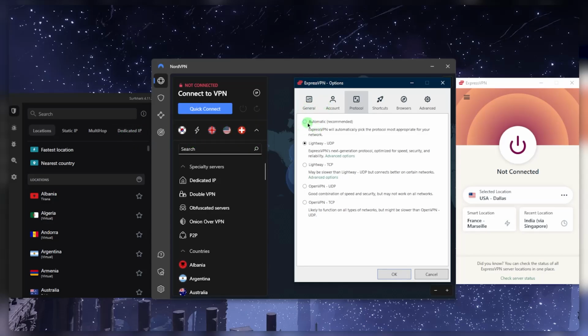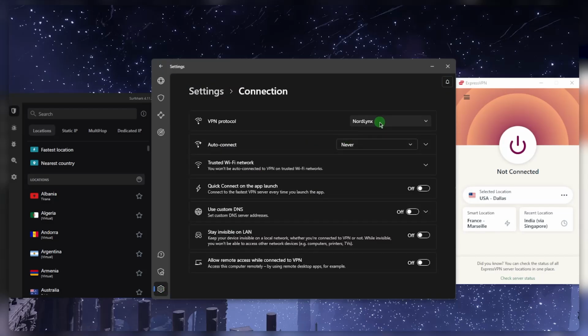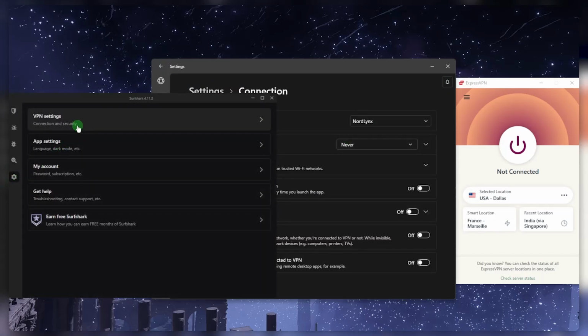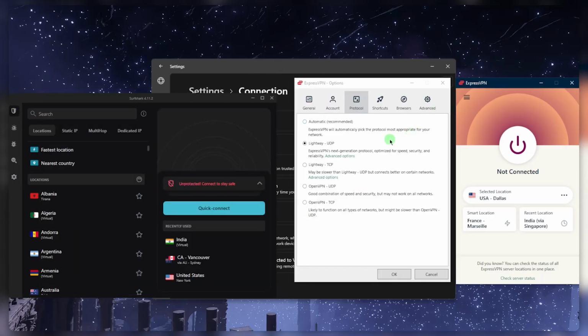With regards to protocols, you can stick to automatic or the fastest one. So that'll be the lightweight UDP with Express. If we go to Nord here, connection, that'll be NordLynx. And with Surfshark, that'll be the WireGuard protocol. So that's one thing to keep in mind.